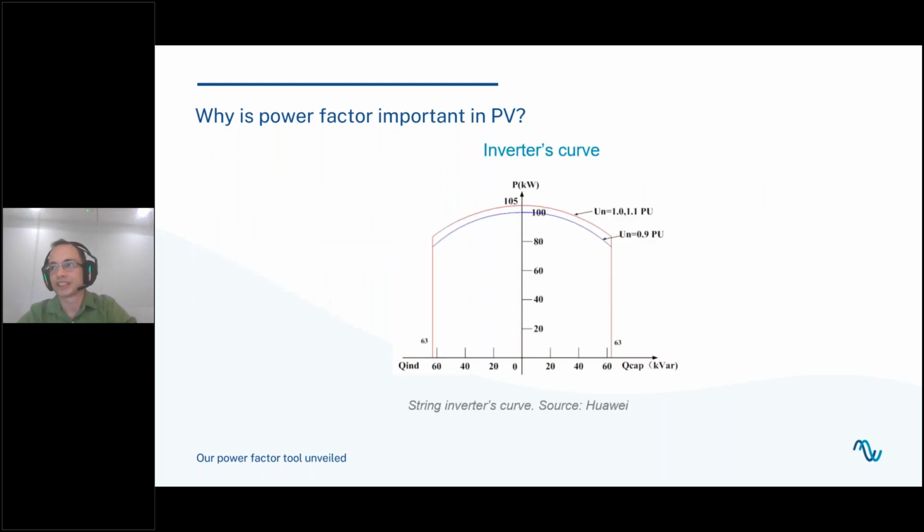So just for you to understand why inverters can compensate for this reactive power, this is an inverter's curve obtained from a Huawei string inverter. As you can see, it has a range of operation in the horizontal line from Q inductive on the left side to Q capacitive on the right side. That's the amount of reactive energy that this inverter can absorb or inject into the network. Having this flexibility allows us to compensate whichever capacitive or inductive load that we have.